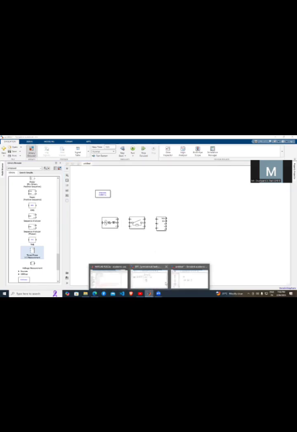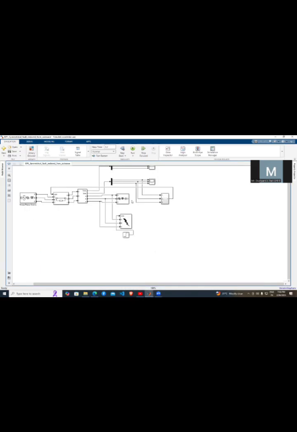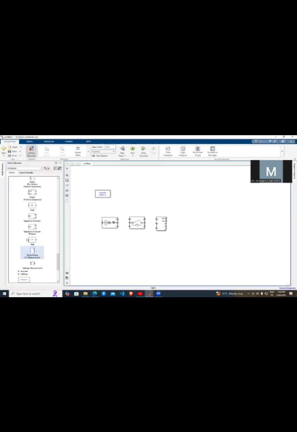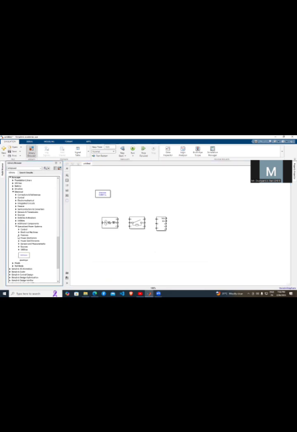Now after the three-phase breaker, you will require a load. How to obtain the load? Load is a passive element, so we go to Passives. In Passives, you will find the load. You have to check carefully. We are taking the three-phase series RLC load here. Check the three-phase name first. There is a three-phase series RLC branch and also a three-phase series RLC load.